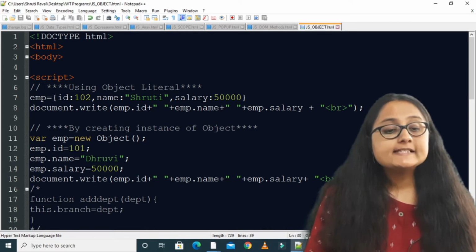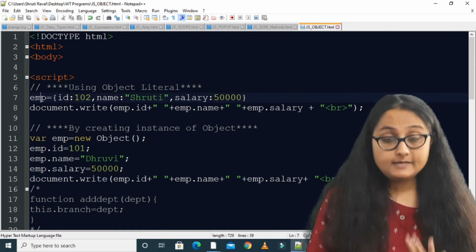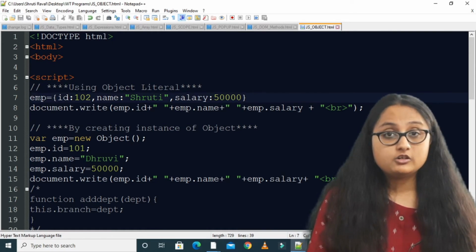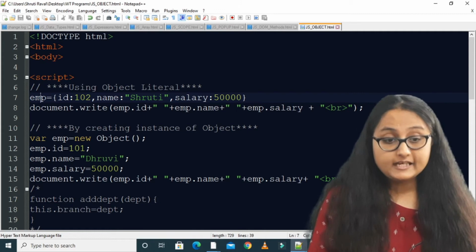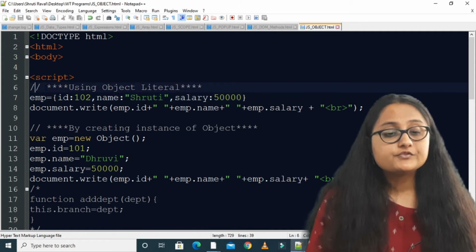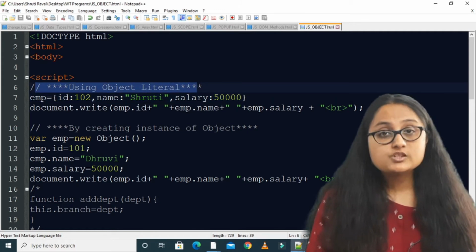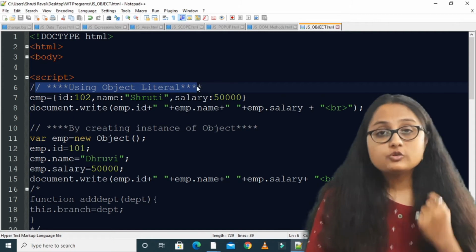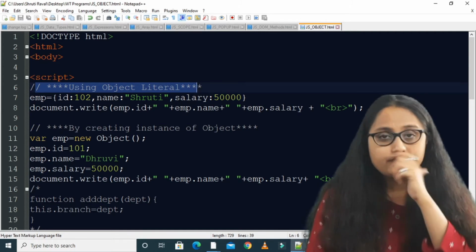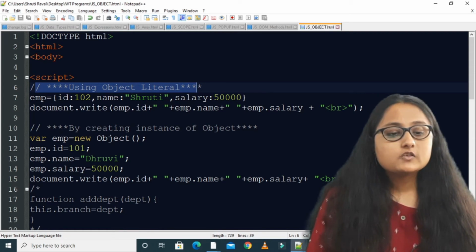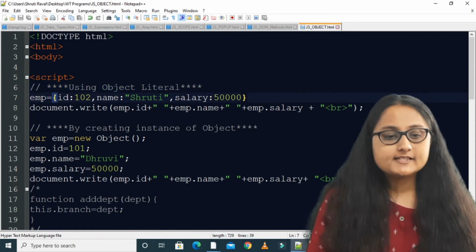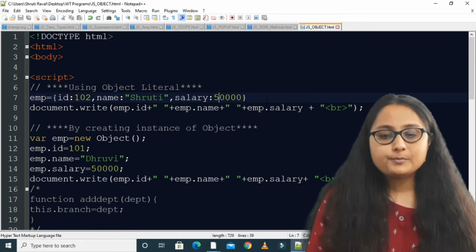So here you can see that I have done the same thing. I have created a variable, or you can say variable object EMP, this is the first method, that is using object literal. For creating a user defined object using object literal, what was the syntax? You use curly braces. Inside the curly braces, property name colon property value, comma, property name colon property value, comma, property name colon property value, right?